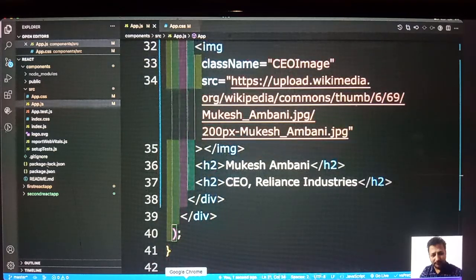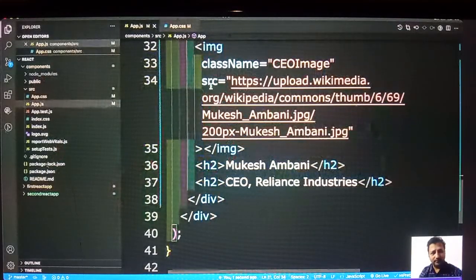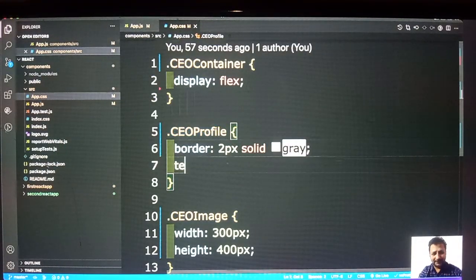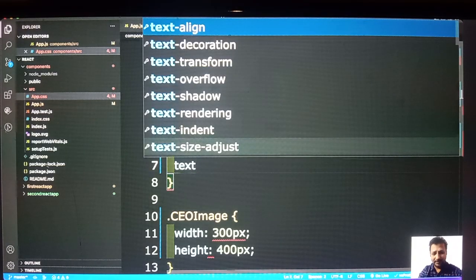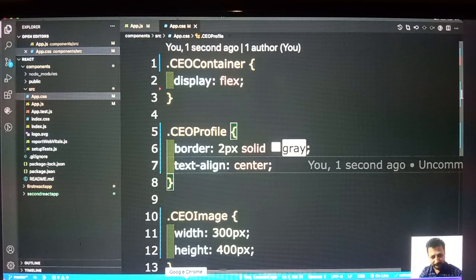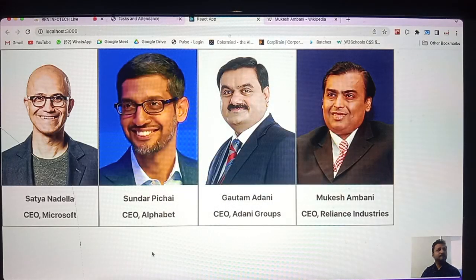Now, if I come here and see, the border is coming. Now, I want this text to be center aligned. So, I am coming here and say CEO profile text align. Now, it will be changed. Step by step, we are improvising it.